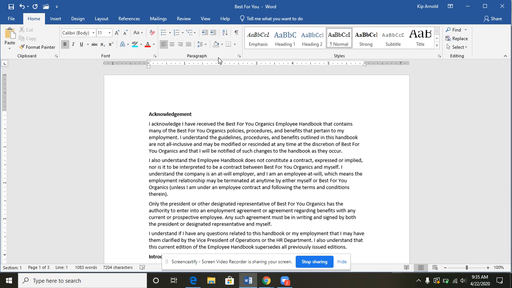Hello, we are going to cover some more of the paragraph group today. And we're going to start here with our decrease and increase indent buttons. You'll notice in this particular document that I have not indented any of my paragraphs.